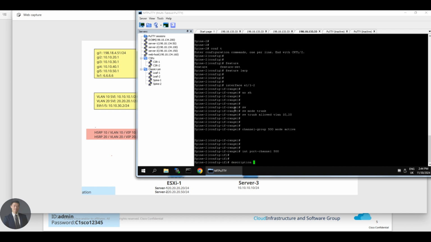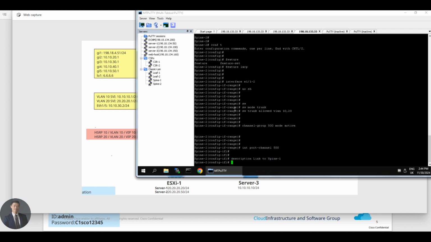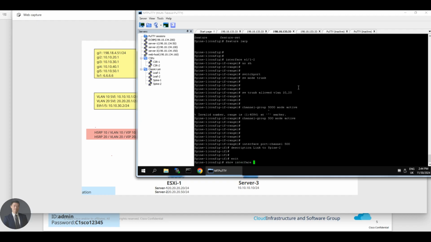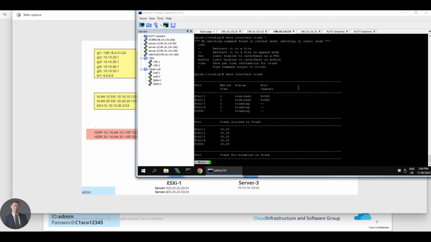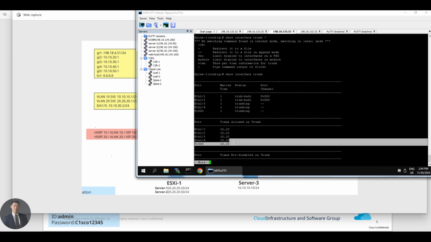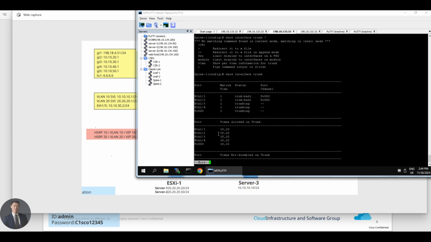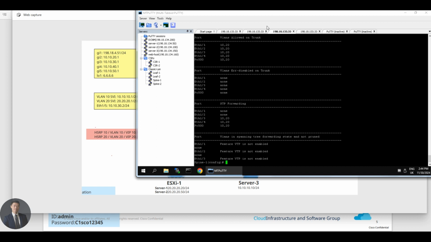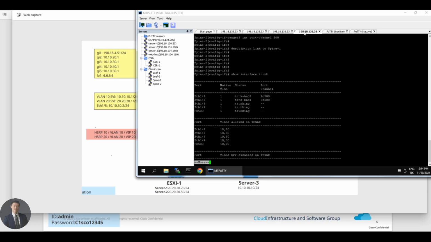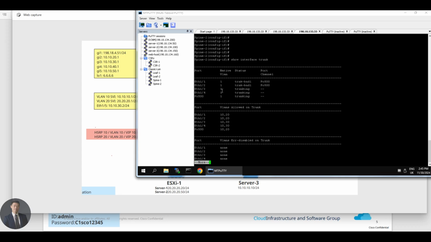So then let's check the trunks for spine 1 and spine 2. What we have to do is show interface trunk. Enter. Now I'm seeing Ethernet 1, 2, 3, 4 are enabled, and a port channel for VLAN 10 and 20. Same thing here in my spine 2, show interface trunk. Go down here, allowed VLANs on the trunk are 10 and 20. These 1, 2, 3, 4 are all allowed for 10 and 20.